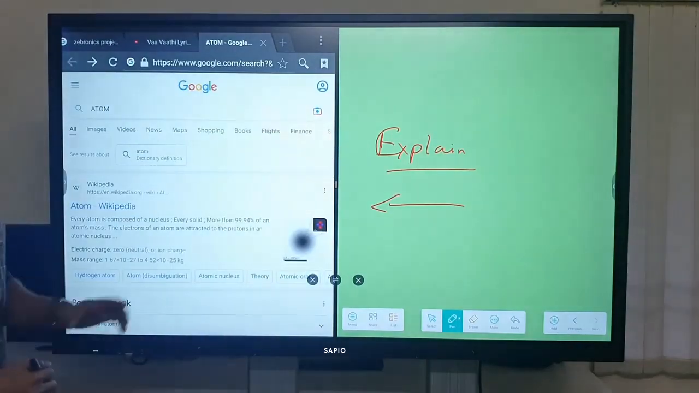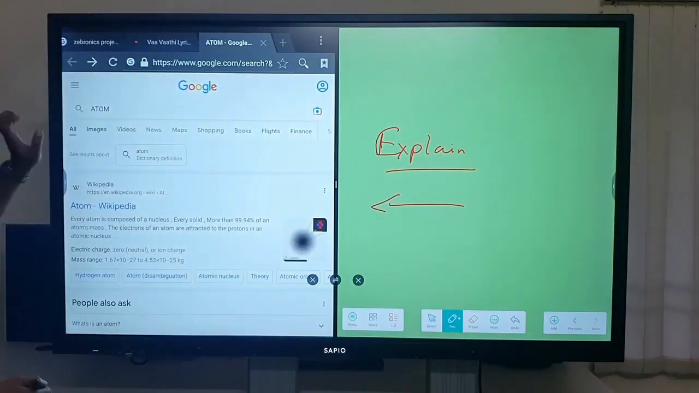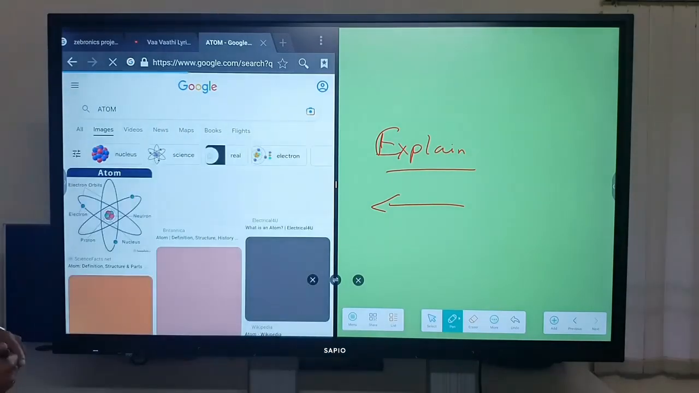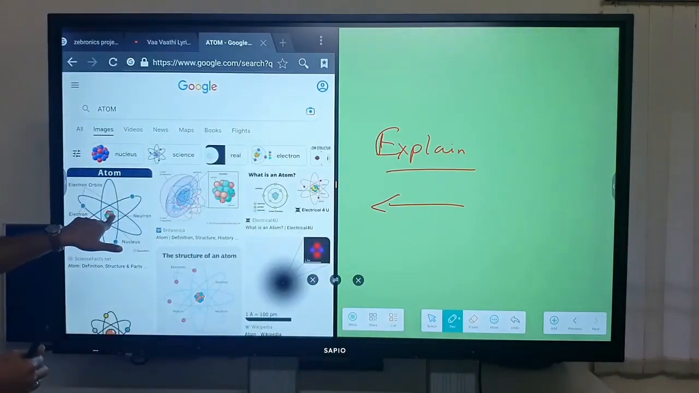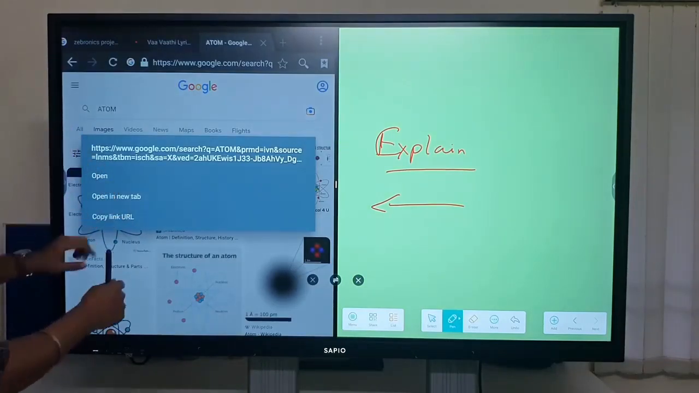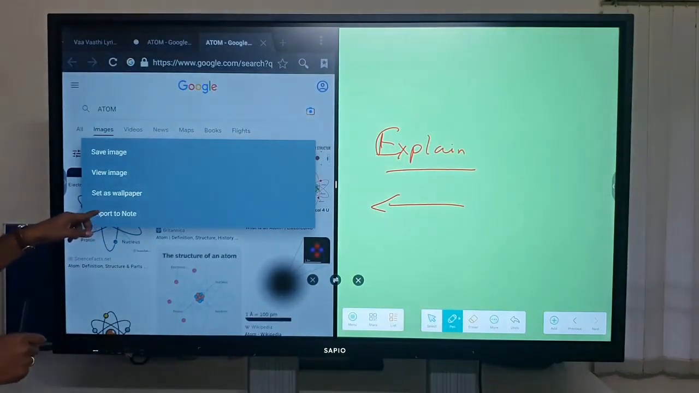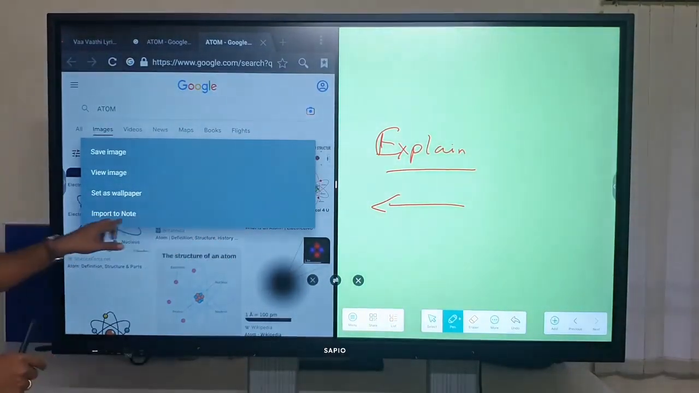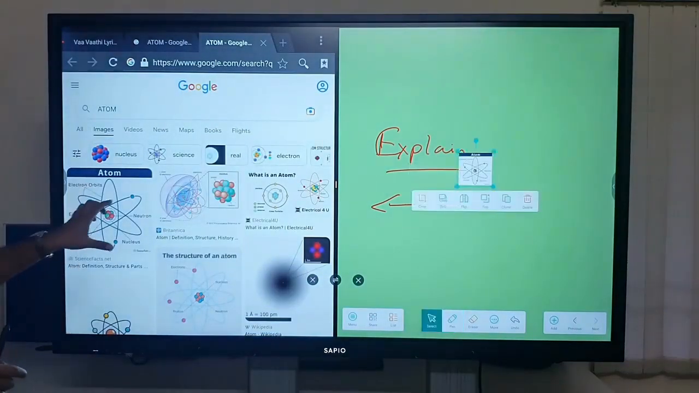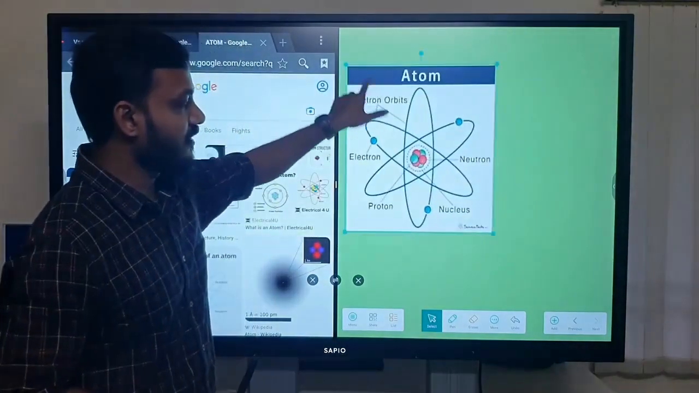And if I want to bring any image from my browser to the note software, that is also possible. I can go with the image file. Once it is loaded, this is the image I required. I can long press it, and when you long press it, there is an option to import to note. When you click on import to note, this image file will be on your whiteboard software. Now I can increase the size of this file.